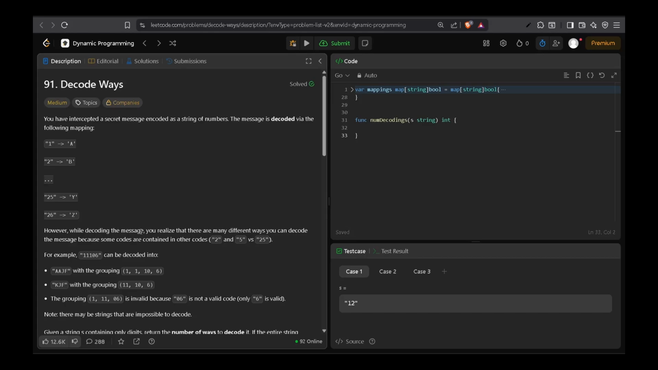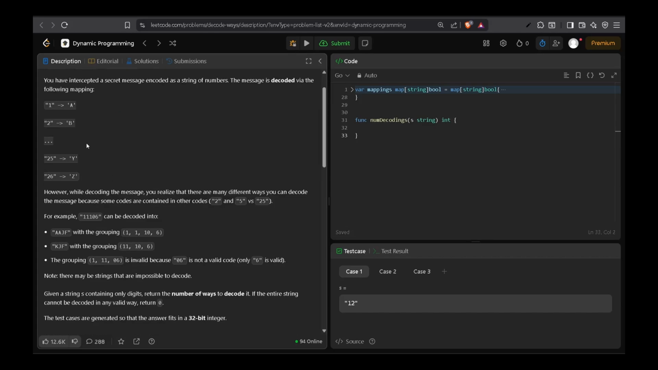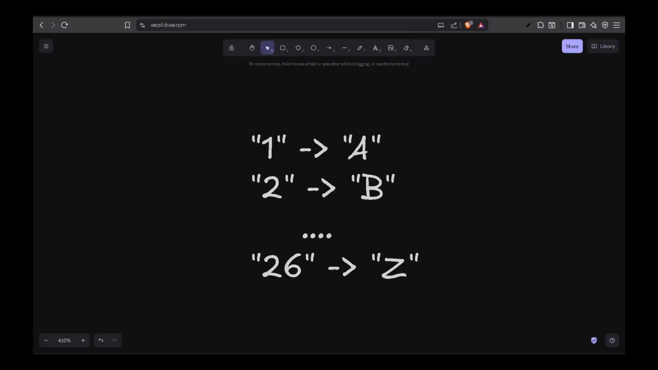Today we are going to solve question number 91 of Leetcode, Decode Ways, and it is marked medium. So let's first understand what the question wants us to do and what's given in the description.